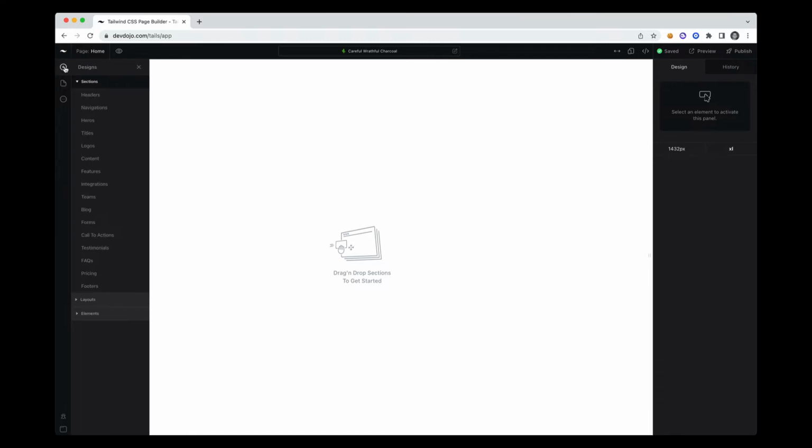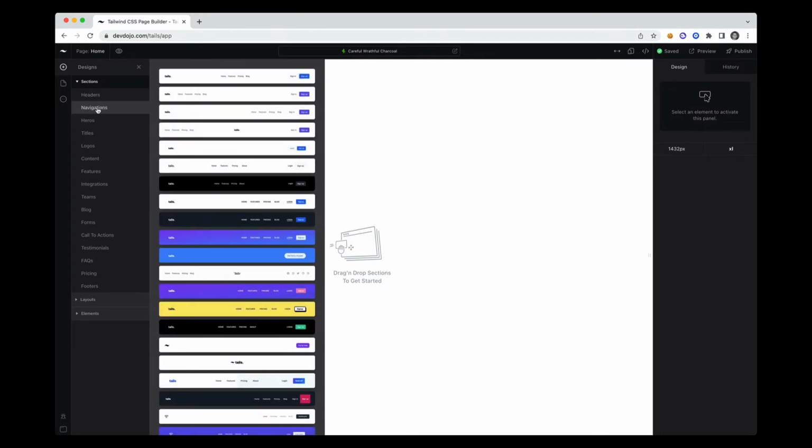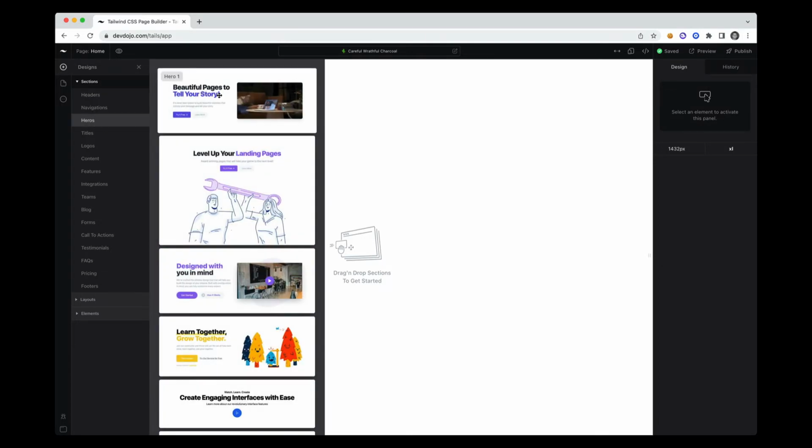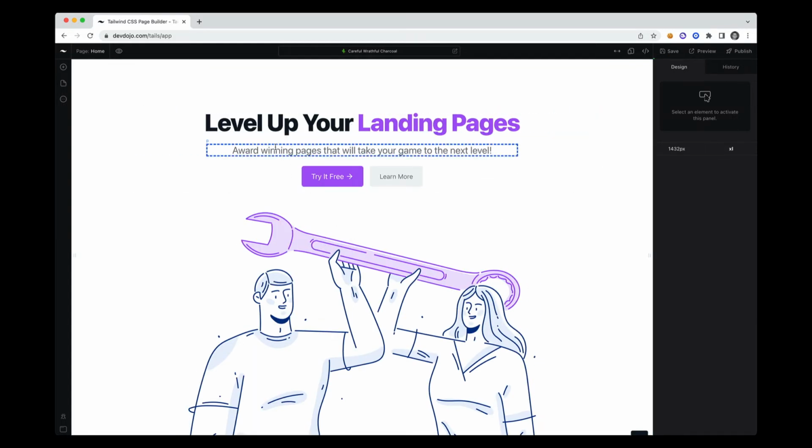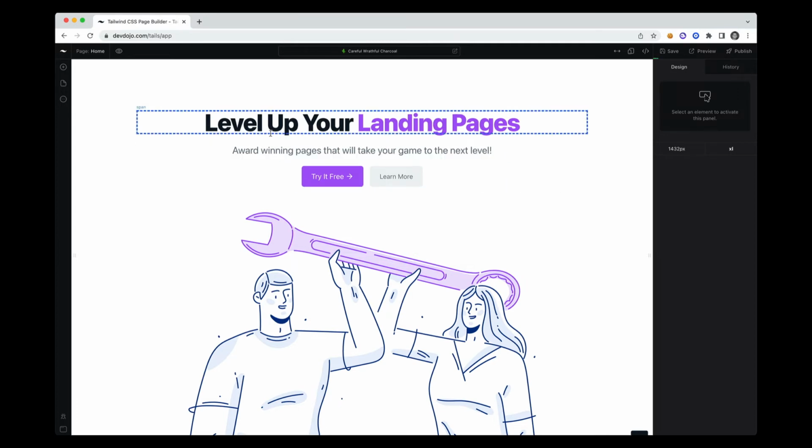So then we can go ahead and click the Add Designs, and we can click through some of these sections. And if we find a design that we like, of course, we can click it and drag it into the canvas. So the canvas is the main area where you will be editing and adding designs. And this is where you can get a visual representation of what your website will look like.